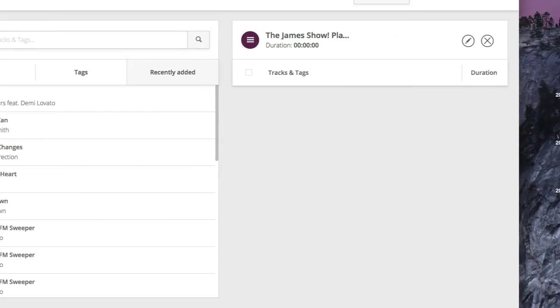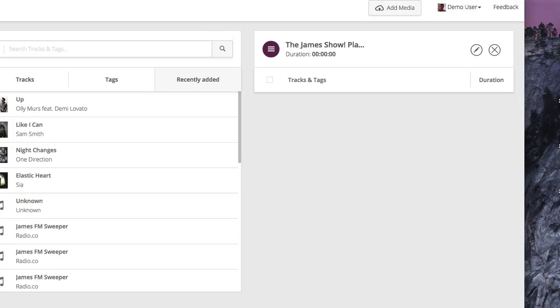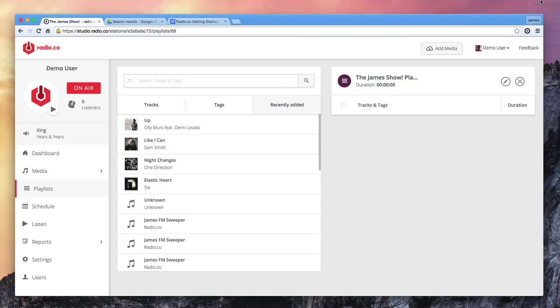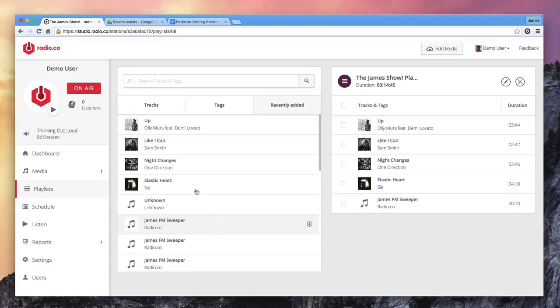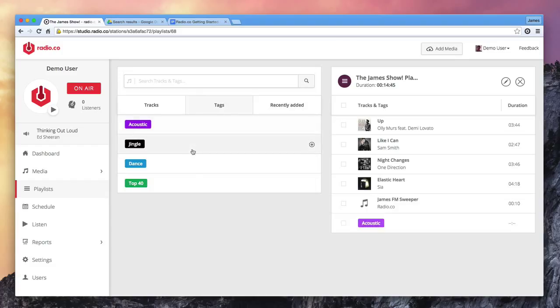On the right hand side, this is the actual playlist and any content we add here will play out on air in the order that it appears from top to bottom. So to add an item to the playlist, just click on the item and then it will appear on the right hand side. You can build a playlist using individual songs, tags, or any combination of the two.